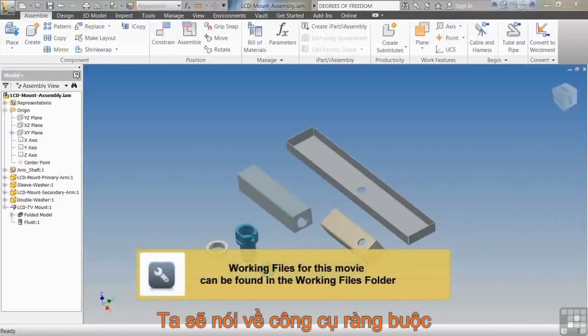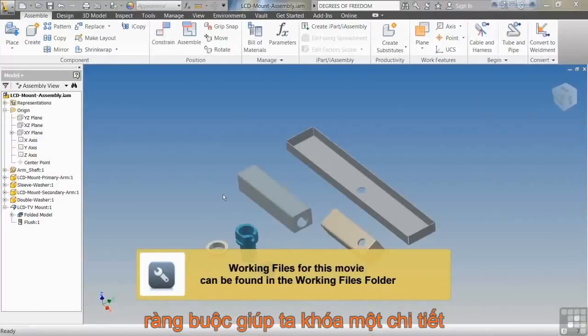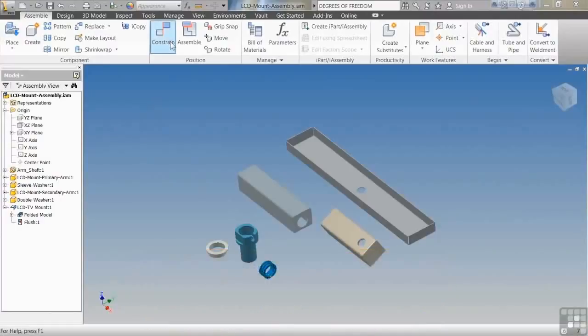In this exercise, we're going to be discussing the constraint tool. The constraint tool is what allows us to apply the constraints to remove the degrees of freedom to lock down the parts. So let's take a look.